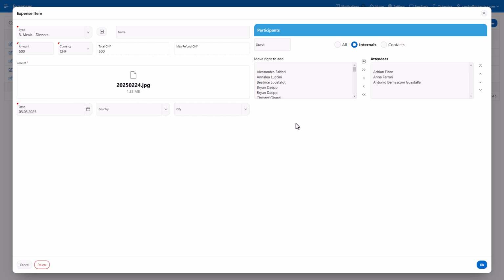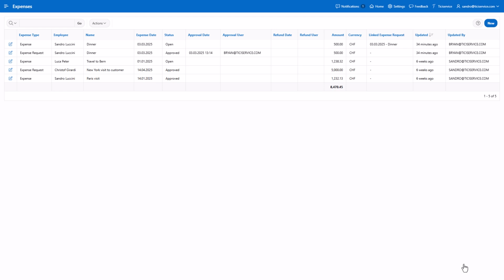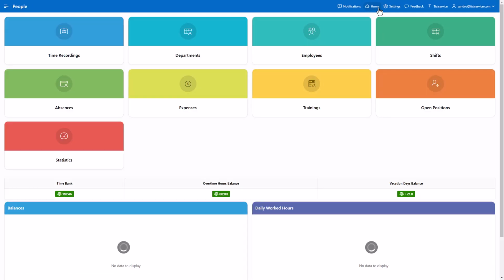If the total expense amount is equal to or lower than the initially approved expense request and the manager remains the same, the expense is automatically approved. However, if the cost exceeds the originally approved amount, a new approval will be required before reimbursement can proceed. Approved expenses are reimbursed in payroll unless the Include in Payroll option was disabled during submission, in which case reimbursement must be handled manually outside People.